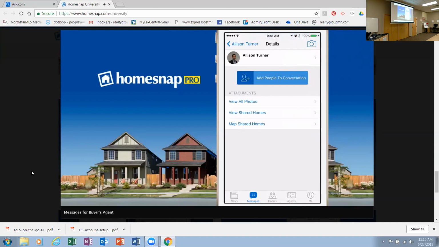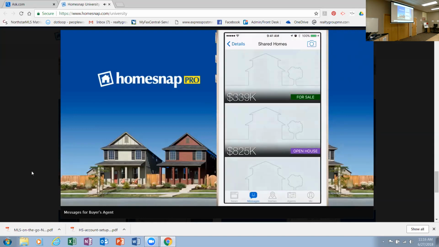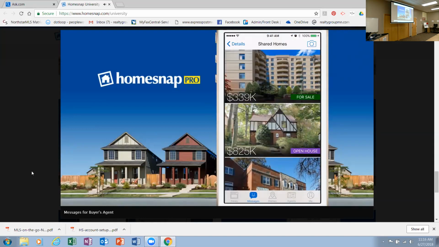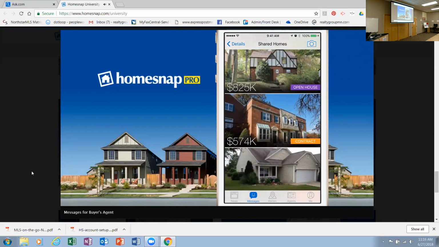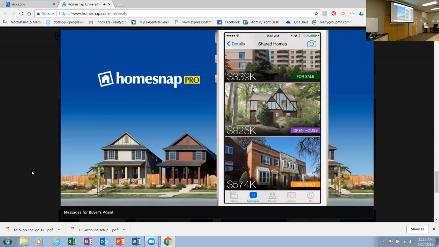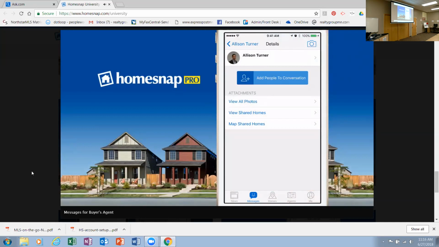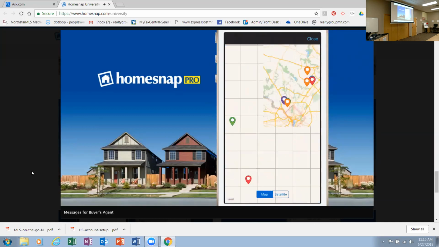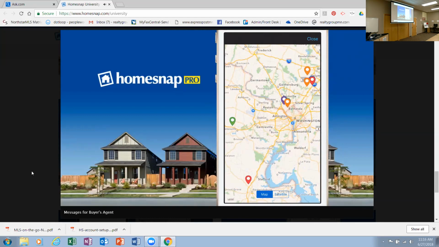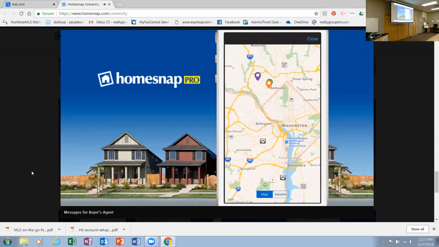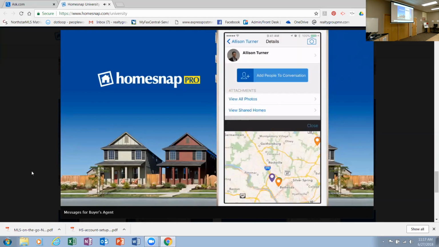If I click on the Details link at the top right, I can do several things. First, any home we've discussed can be pulled out of the conversation by clicking on the View Shared Homes. I can also map all the homes we've discussed by clicking on the Map of the Shared Homes. So if you're planning out a tour with your client for this weekend, you can share all the homes with them, and both you and your client can see them in a map view.